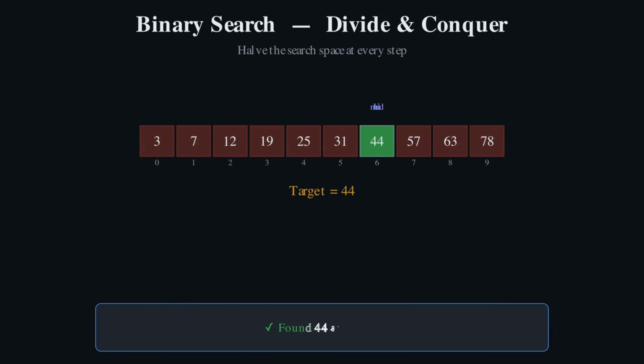Because each step cuts the remaining search space exactly in half, the number of comparisons needed grows incredibly slowly. This gives binary search a time complexity of O(log n). That's dramatically better than the O(n) of linear search.